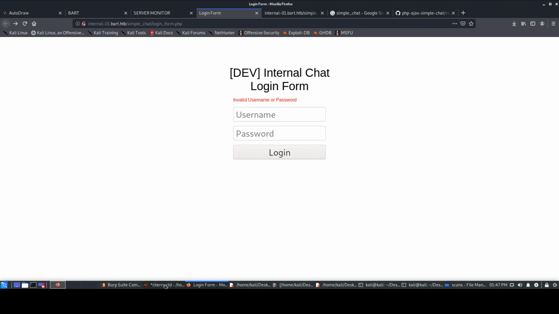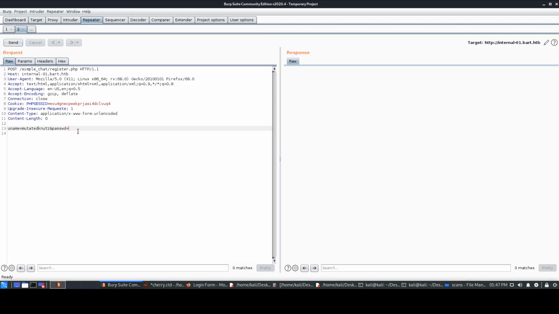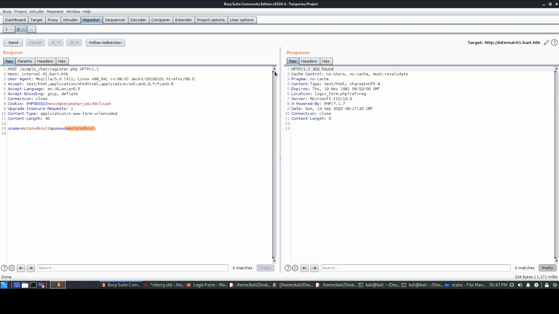As you saw earlier, it gave us an error, so make sure the password is 8 characters. So we'll enter something like mutated nuts itself. Just keep it simple: same username, same password. Okay, let's send this request and see if we get something. Response taking some time. It says 302 Found. We'll try to follow the redirection and see if we get something.